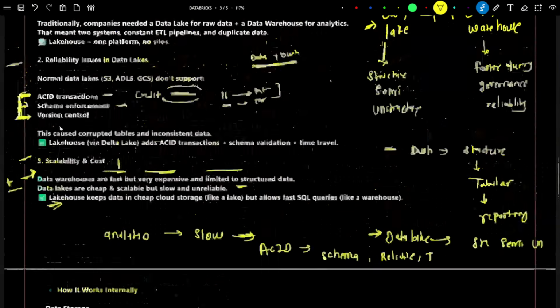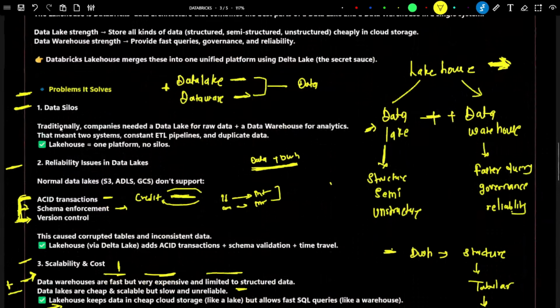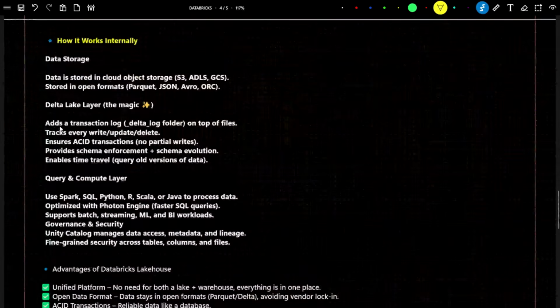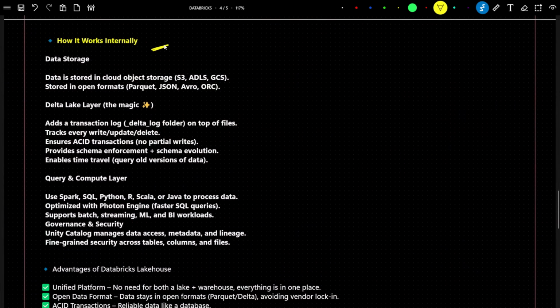Now we understood what kind of problems we were facing and how Lakehouse is solving all those problems. Now let's try to understand how it actually works.